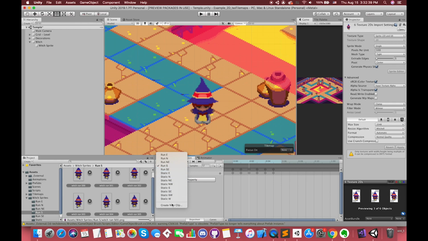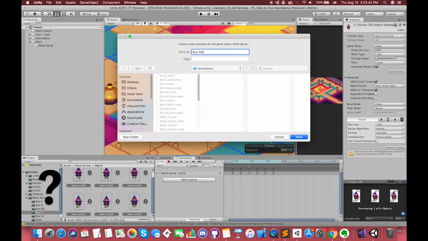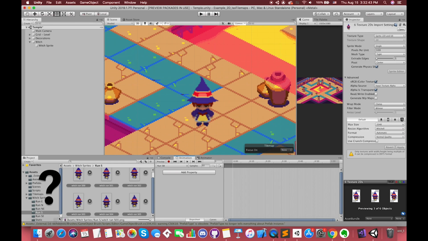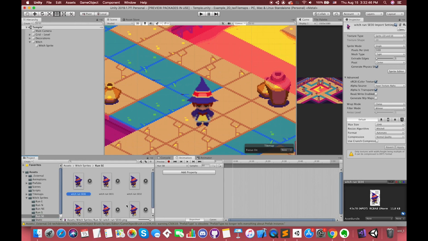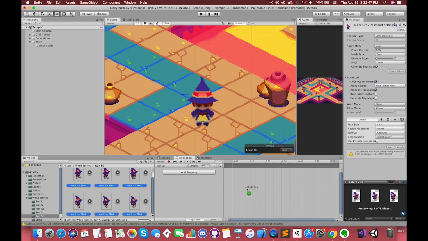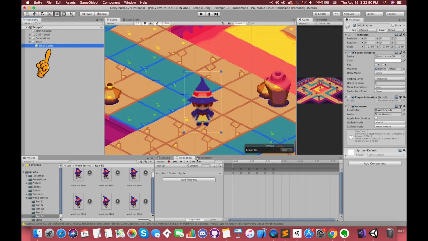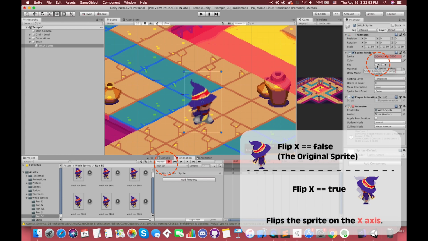Create another animation called Run Southwest. Actually, we don't have a Run Southwest folder yet. Well, we can use the Run Southeast sprites to replace it. Drag all of the Run Southeast sprites inside the animation window. Change the sample rate, then select the witch sprite game object and press the red button again. In the first frame, mark the checkbox next to FlipX. This checkbox can flip the sprites on the x-axis. We can check the result by pressing the play button.